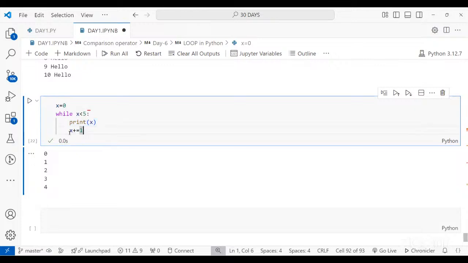Then the next line was to make an increment. So now my x variable got incremented and the value stored in x is 1. When it is 1, it will check, okay, 1 is less than 5. Yes, that's true, so it will print it. Then again, I asked to add 1. So 1 plus 1 means 2. 2 is less than 5. Yes, it will print it.